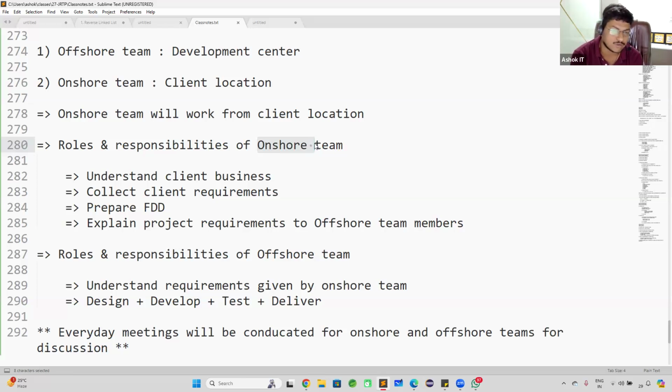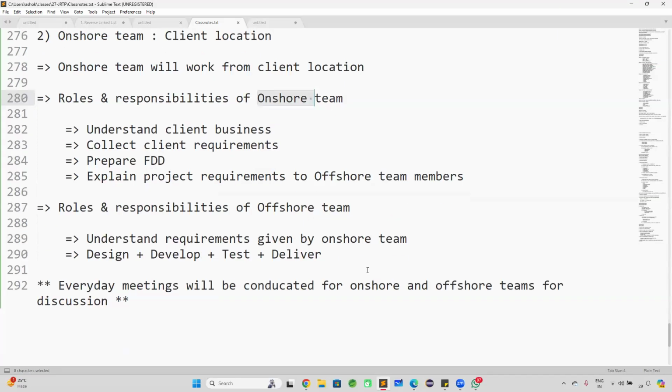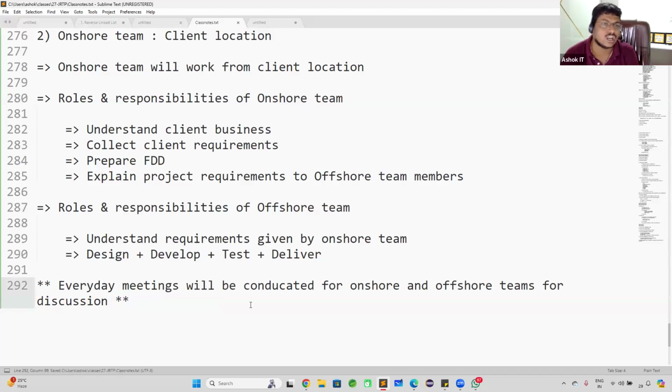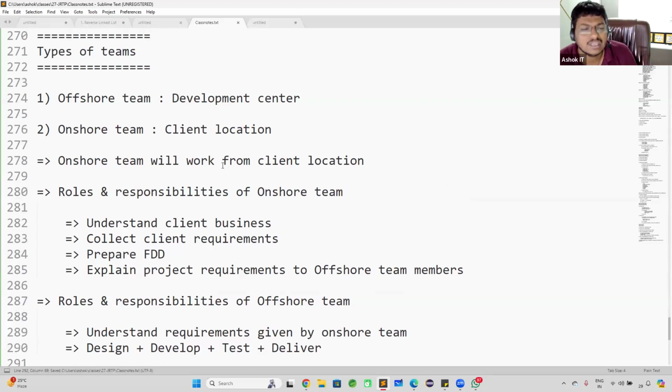So we are working from offshore. Basically, I'm working from Hyderabad. My client is US. I don't think they are technical people. They are functional people. Right, so 99% in the onshore, functional people will be available. Sometimes the client will recruit technical people also for testing purposes and all that. It depends on the client's interest.